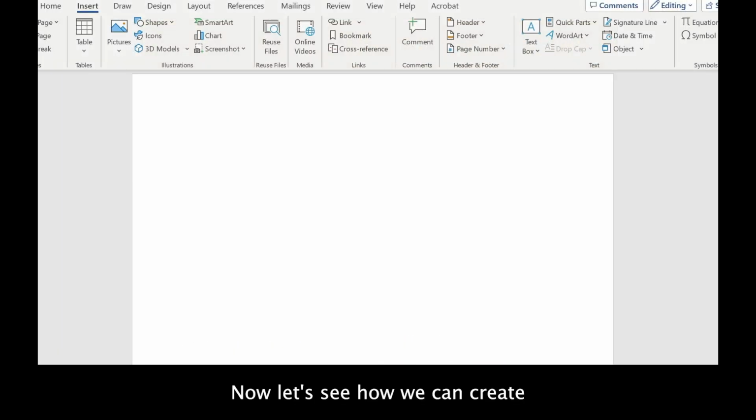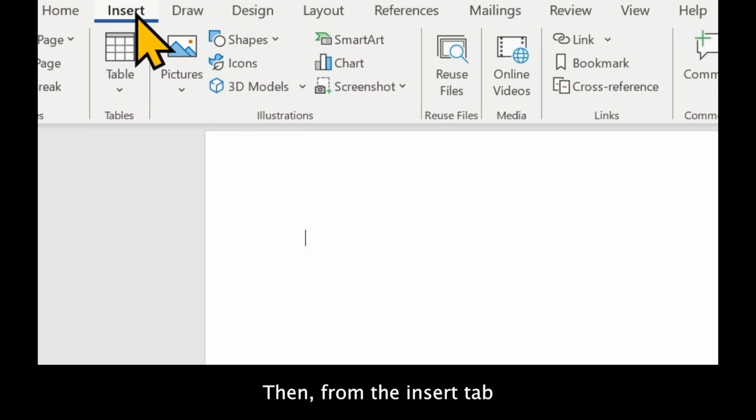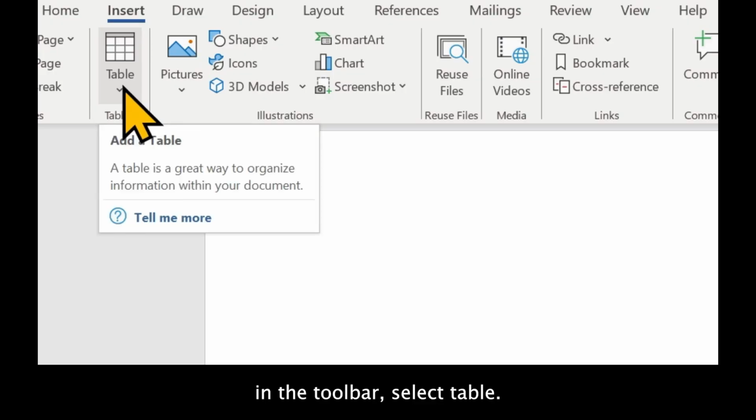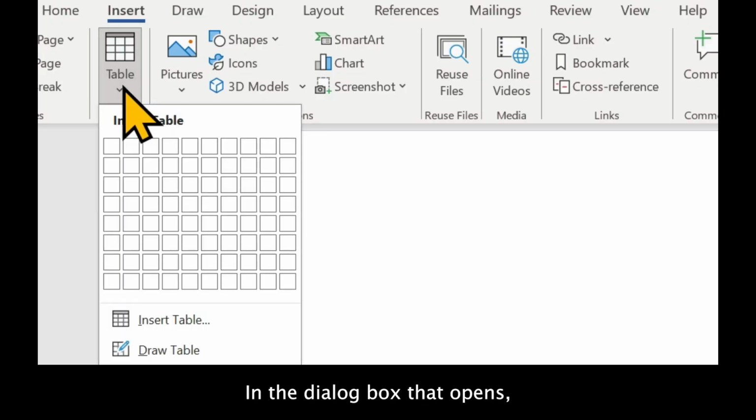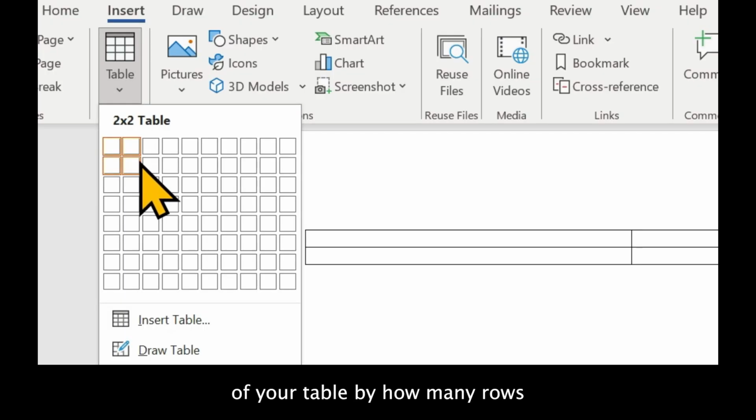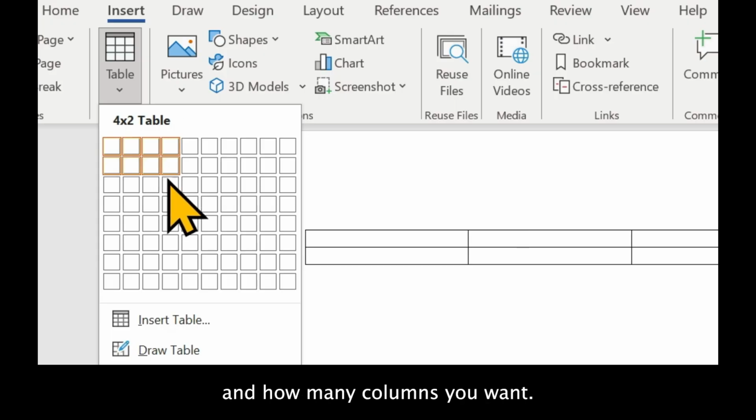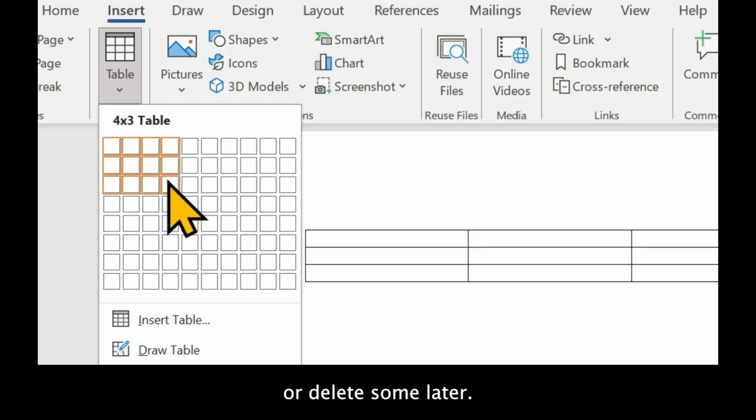Now let's see how we can create a table with accessibility in mind using Microsoft Word. For the full range of tools, we recommend using the desktop version of Microsoft Word rather than the online version. We'll start by placing your cursor anywhere in the page that you want to place your table. Then, from the Insert tab in the toolbar, select Table. In the dialog box that opens, you can designate the dimensions of your table by how many rows and how many columns you want. You can always add more or delete some later.